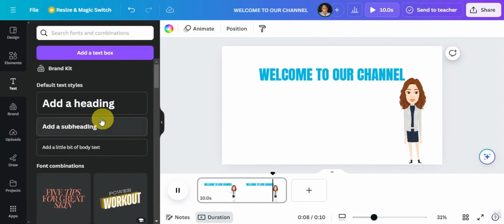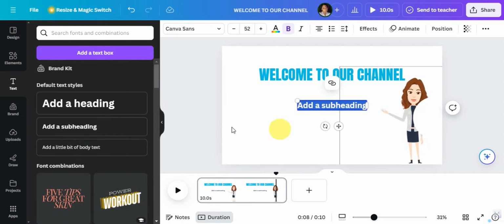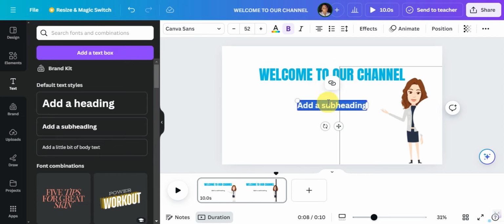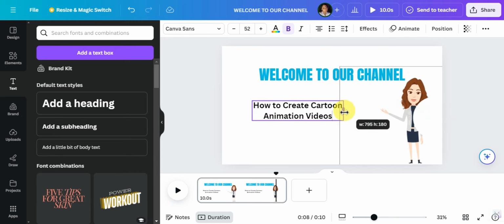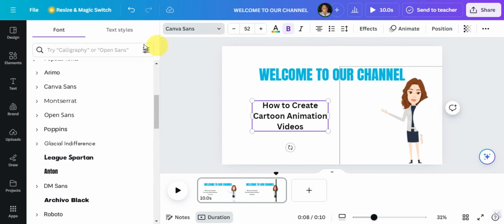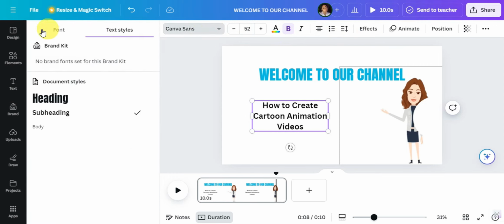Then you could also add in a subheading in here or the topic that you want to do. So for this one, since this is a tutorial for creating an animated video, then we're going to go in here and add in how to create cartoon animation video. So we're going to go ahead and type in here onto the subheading. So we could make this one small, just like that. You could also add in some design for this one. You'll just have to click here. And then there are text styles that you could use. So this one is already a subheading.